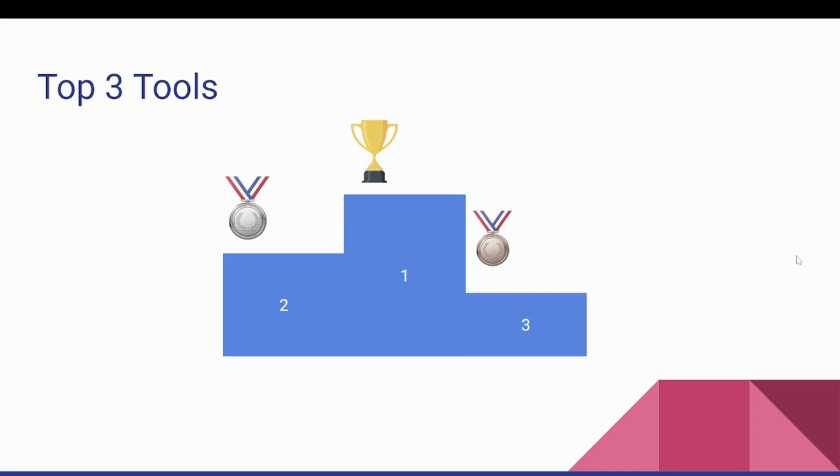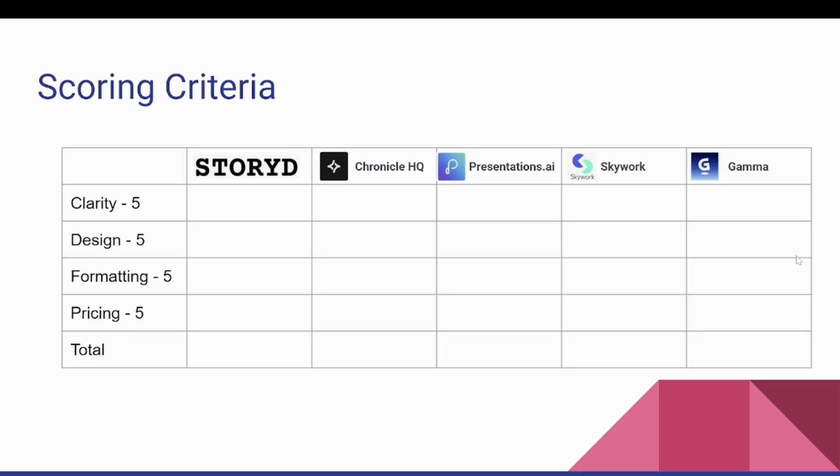Based on the scoring criteria, we will decide which is number 1, number 2, and number 3. And the scoring criteria we will use are four areas: clarity, design, formatting, and pricing. And each tool will be ranked on a score of total of 5 in each of these criteria. The tools with the highest scores are ranked at the top.